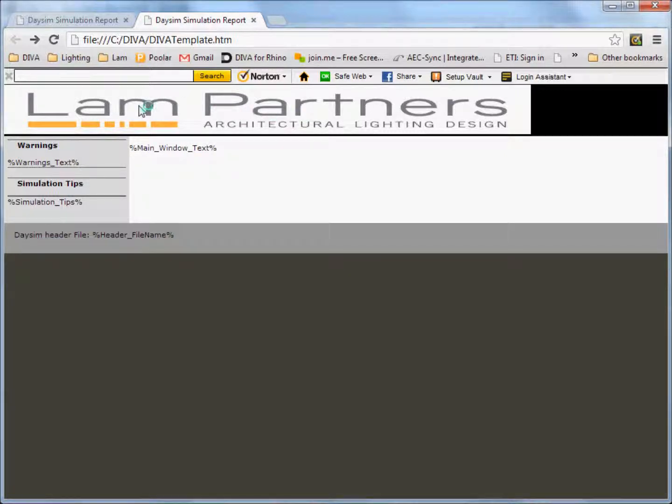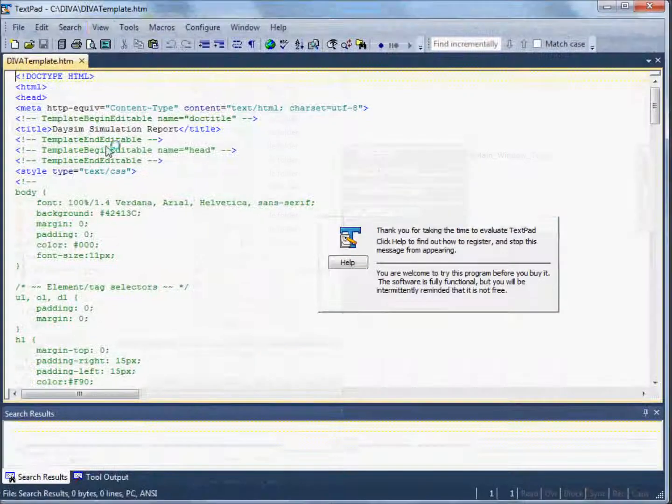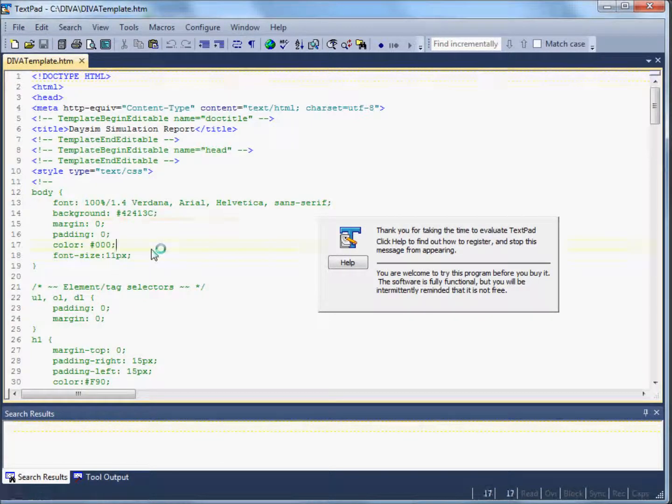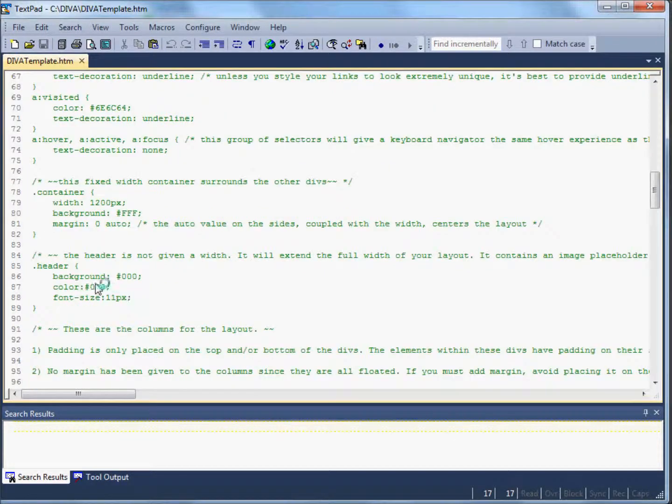We're going to try to fix those two things by going back and editing the file a little bit more. So we'll close that, go back to our folder, open up the file again in TextPad and turn on our line numbers. This time, we're going to go to line 84, where we see some information that relates to the header, with background, color, and font size. Here's where we're going to change the black of the header background to white.